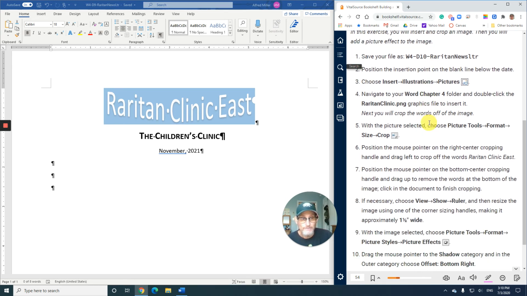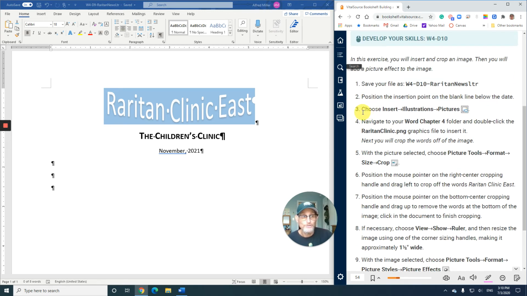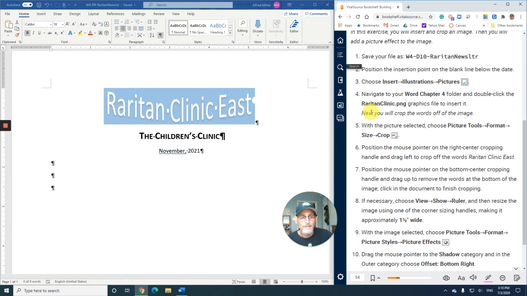I'm not going to do the Save As in Step 1. I'm going to go on to Step 2. This is Exercise Develop Your Skills W4D10. Step 2, I'm on now, so I'm skipping Step 1. Position the insertion point on the blank line below the date. So make sure I'm right there below the date.